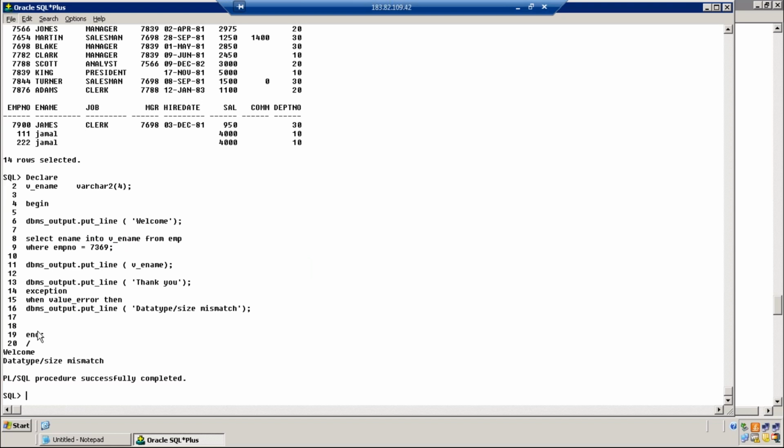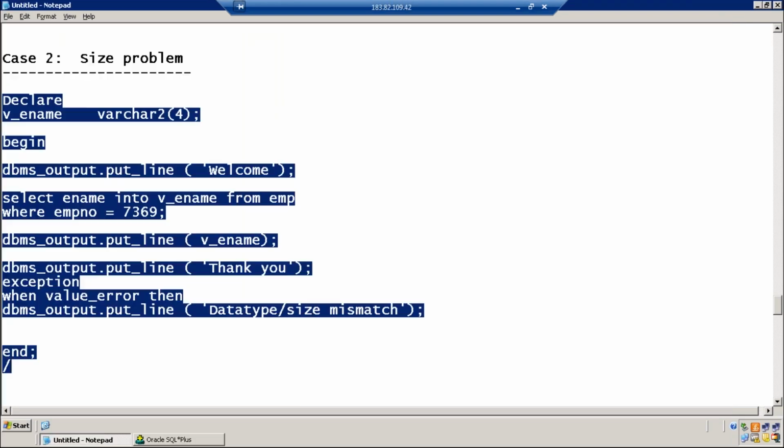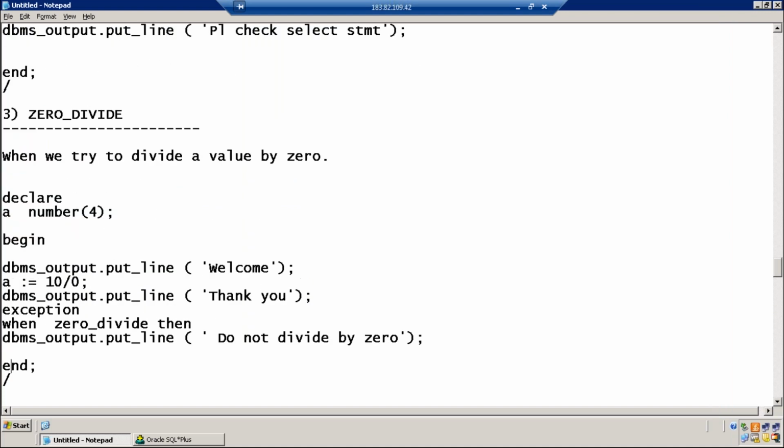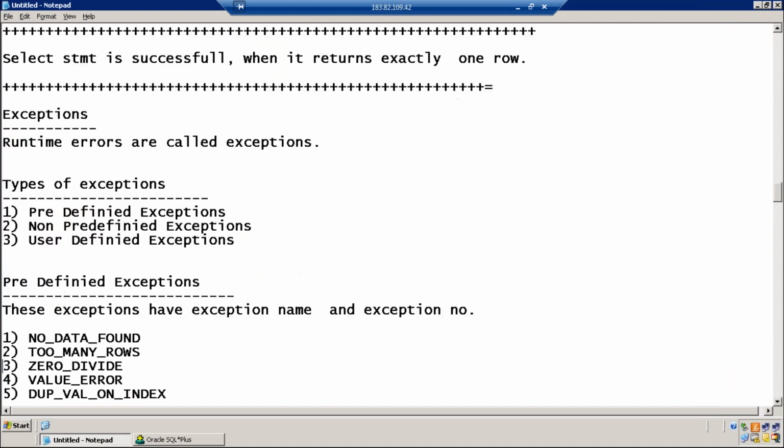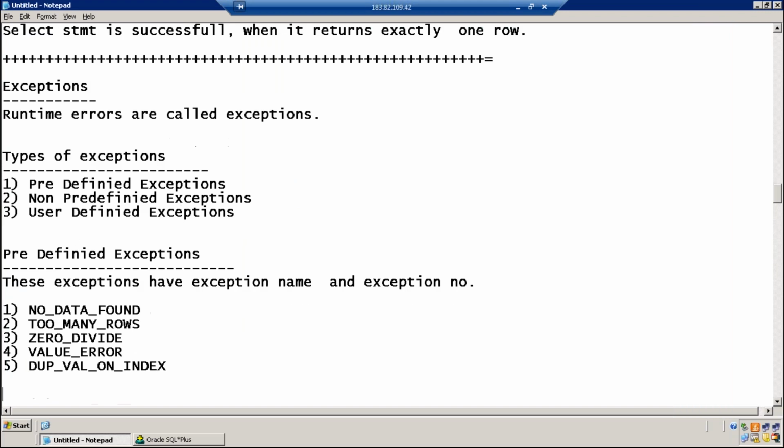So there are two cases where the value error exception is raised: when there is a mismatch with the data type or with the size. To overcome these data type or size mismatch problems, we always use the percentage type attribute. Whenever you use the percentage type attribute, there is no scope for data type mismatch or size mismatch. Okay, any doubts, Dilavar? No.